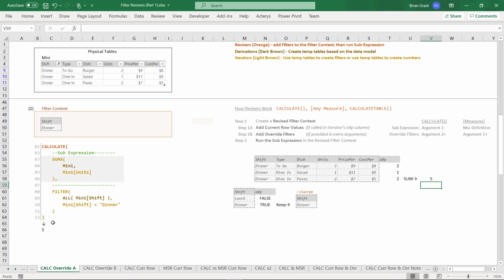So 5 is the value that the calculate function returns. It's the result of running all this code right here. It spits out the number 5, but calculate's not quite done, right? Calculate's a good roommate, just like all revisers, right? So in being a good roommate, just like all revisers, it's going to clean up after itself. Specifically, because it made this mess and created this new revised filter context, it's going to set the filter context back to the way that it found it before it calls it a day.